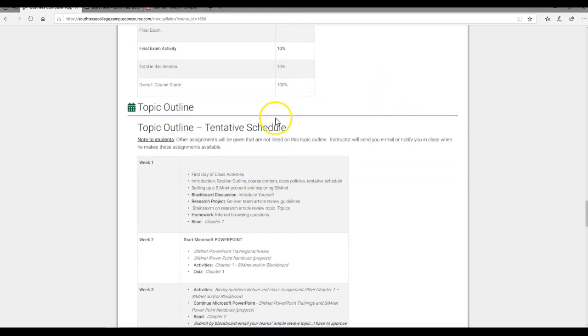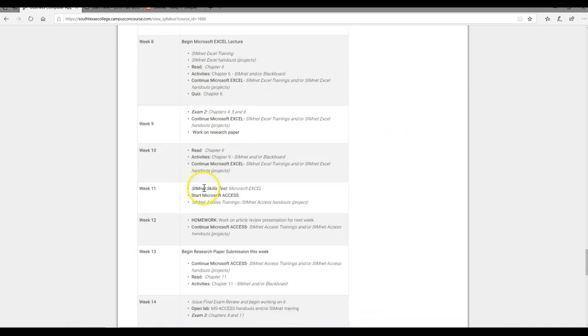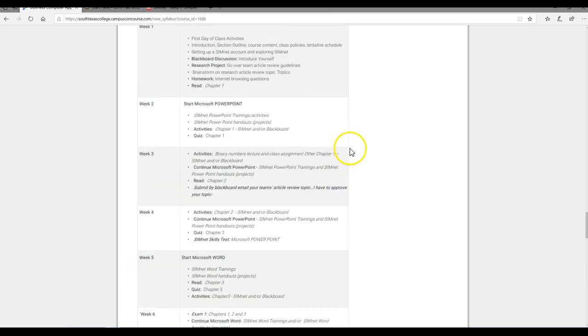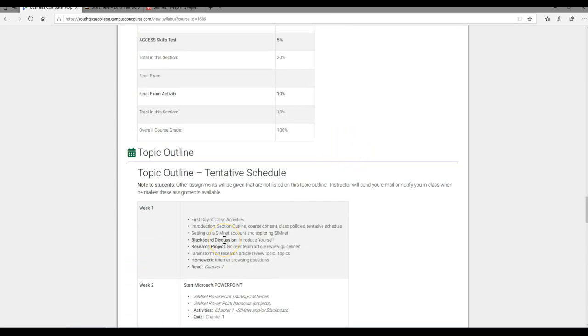Okay. The next item that I'm going to talk about is the tentative schedule. We have 16 weeks here, from week 1 to week 16. We might be slightly ahead of schedule or behind schedule depending on the class performance. I may adjust it a little bit, but we don't want to deviate from the tentative schedule too much, otherwise we are not going to complete the course.